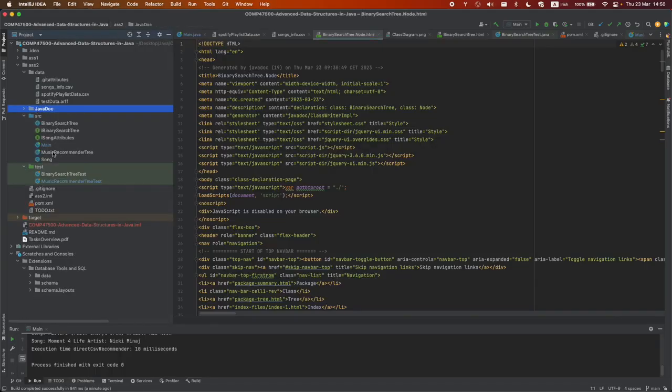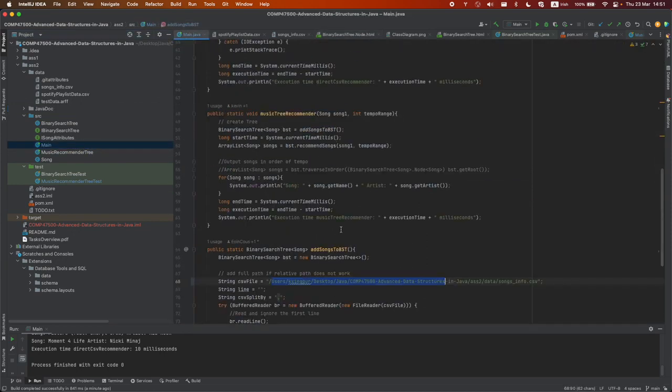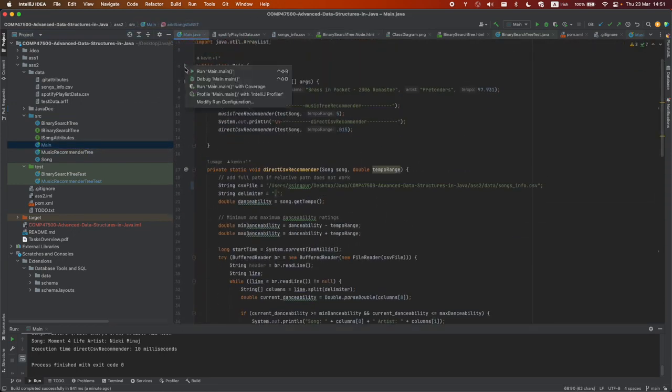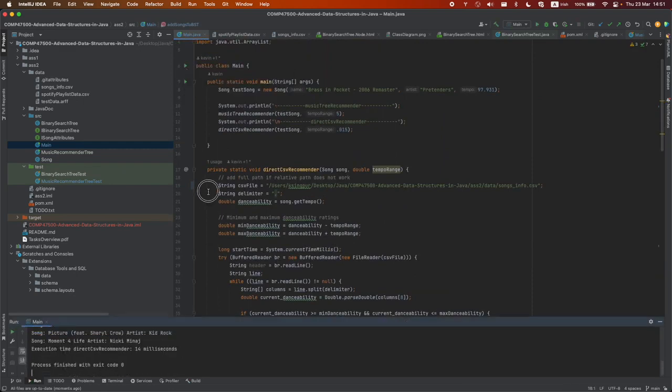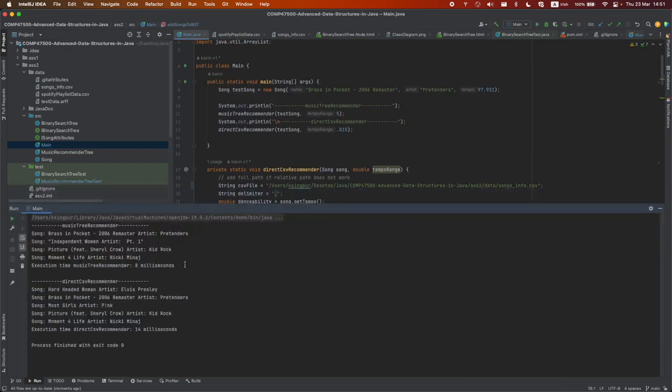And yeah, so we get to our source directory. We've created a binary search tree to help with the song recommendation. When we go to main and we run this, we have two implementations here. First of all, we have our tree, which happens to be a bit faster than directly pulling from a CSV. This gets songs which are similar to each other in terms of tempo, and it recommends them. It runs in 8 seconds.